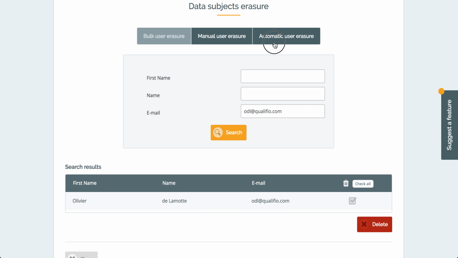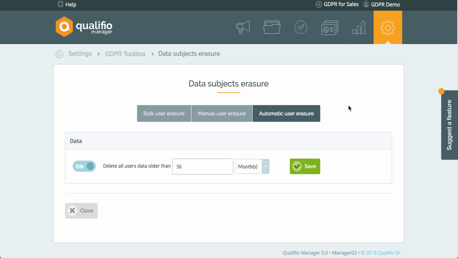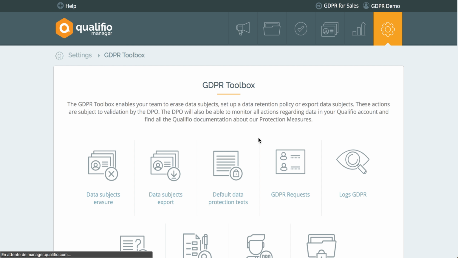In a more automatic manner, you can set your data retention policy. Here, I decided that for my account, I won't hold any personal data for longer than 36 months. This is really based on your personal data retention policy, and you can save it or modify it as you wish. This is, of course, only available for DPO users.